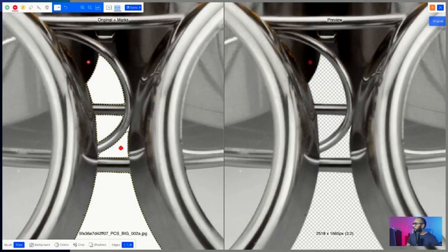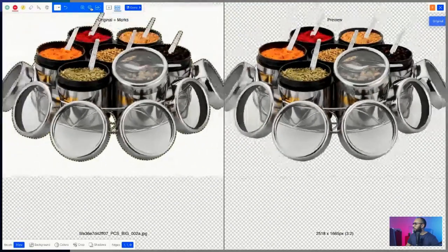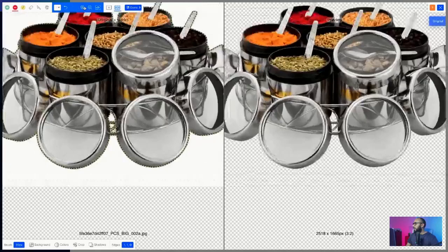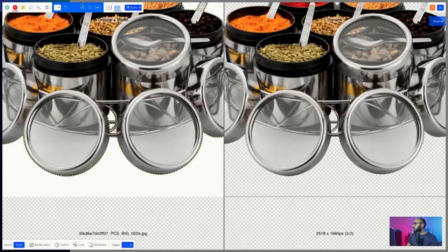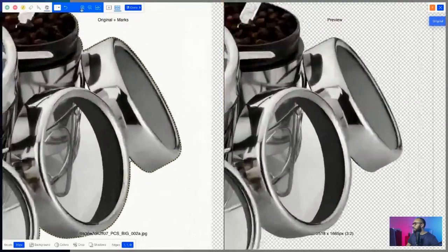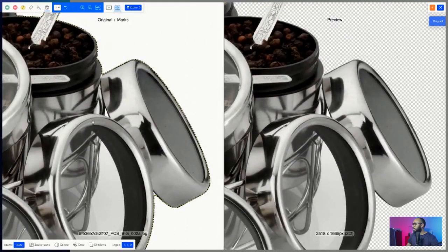Right over here. Now, this one is a tricky one because there's reflective surfaces. And it is very, very tricky to work with reflective. The best way to do it, now, there is some cool tools that we have included inside the background removal tool, and we'll get to that in a second. First things first, I just want to make sure I clean this up nice and proper.